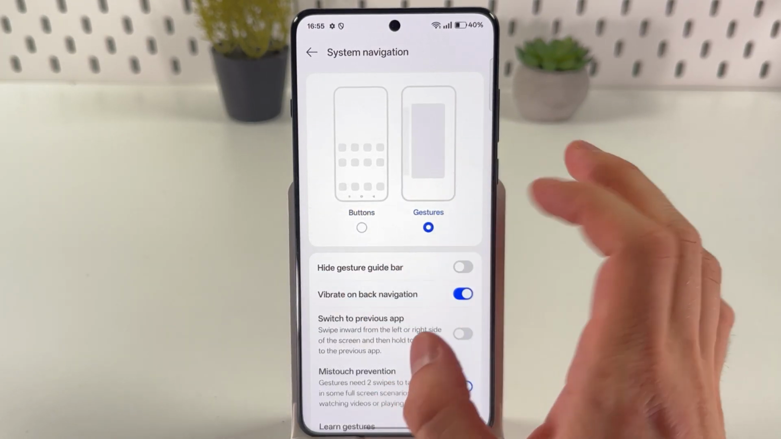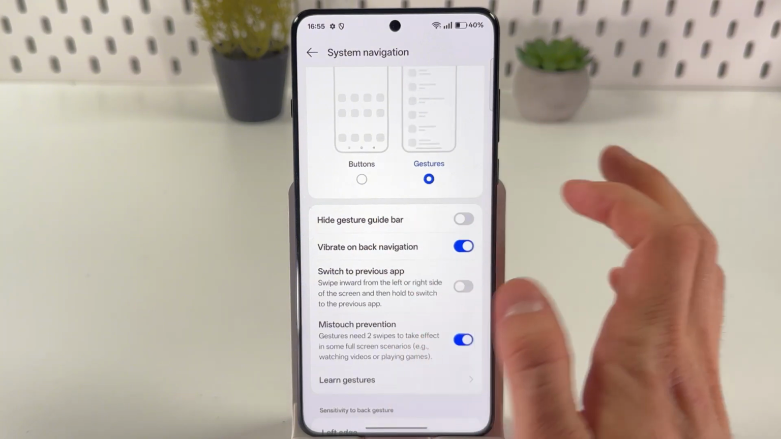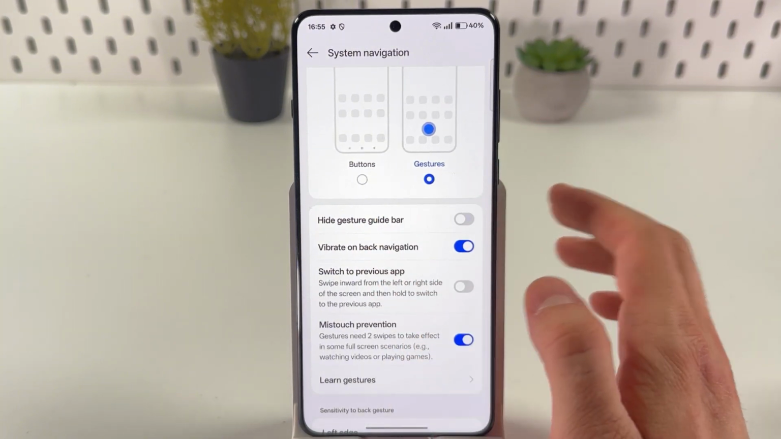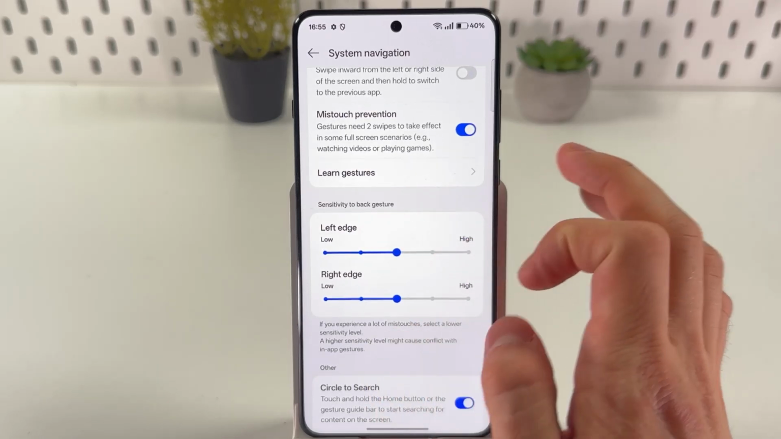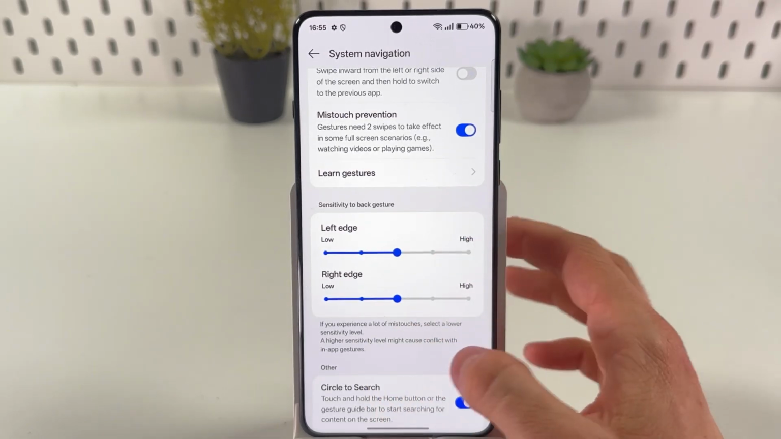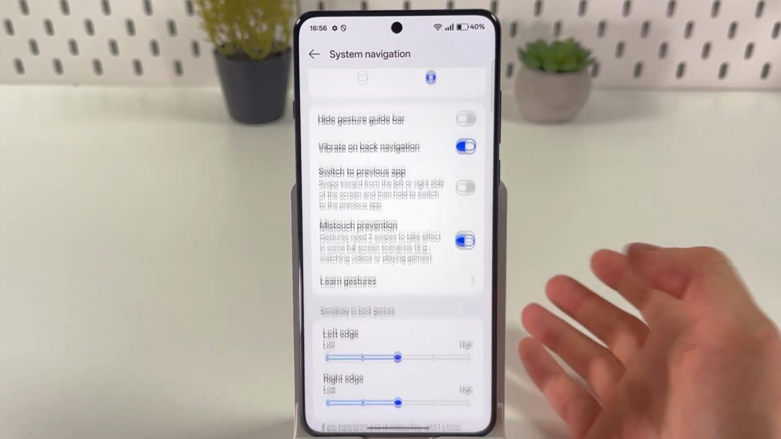You can also have an option to hide gesture guide bar, switch to previous app, mistouch prevention. You can adjust the sensitivity to back gesture, right? So how do you use them?